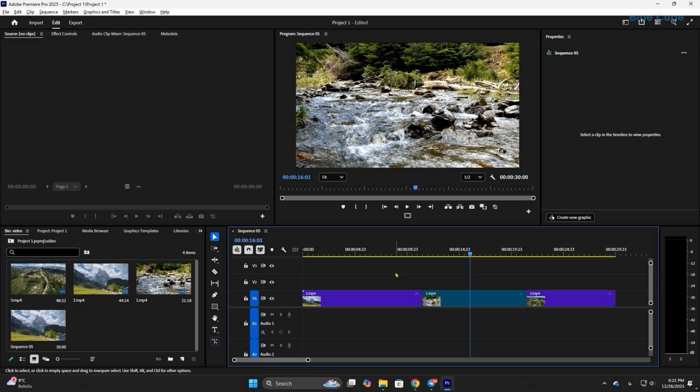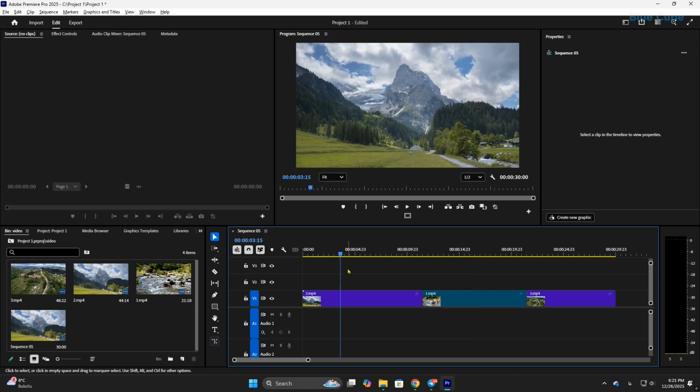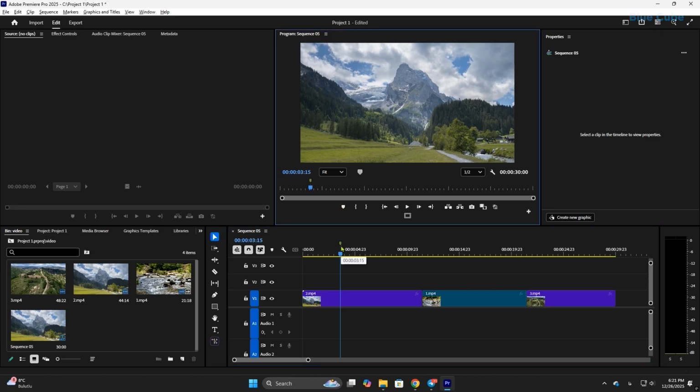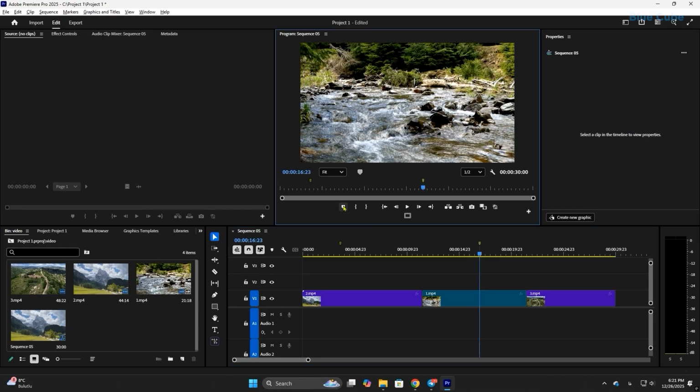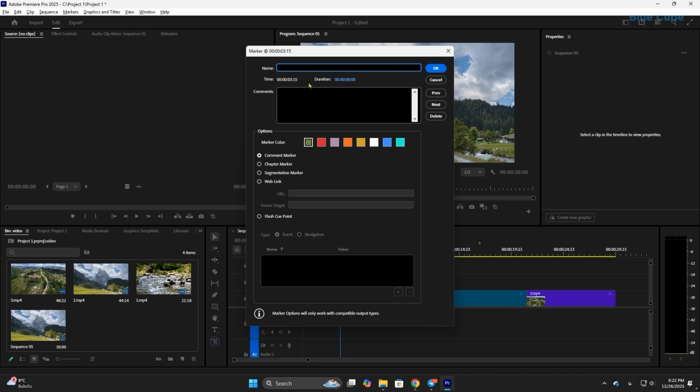Sometimes we need to add markers. For example, if I want to add text later at this point, I can place a marker here so I can easily come back to it. I position the playhead and click the marker button. I can move the playhead to another position and click the marker button again to add another marker. If you double-click on a marker, the marker dialog opens. Here you can give the marker a name, add notes, and change its color. For example, I'll choose red, enter a name, and click OK.